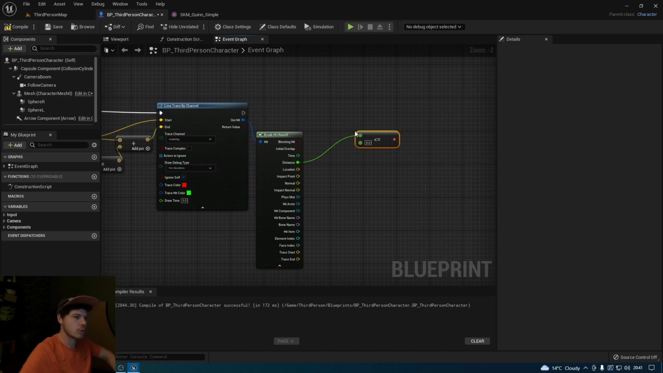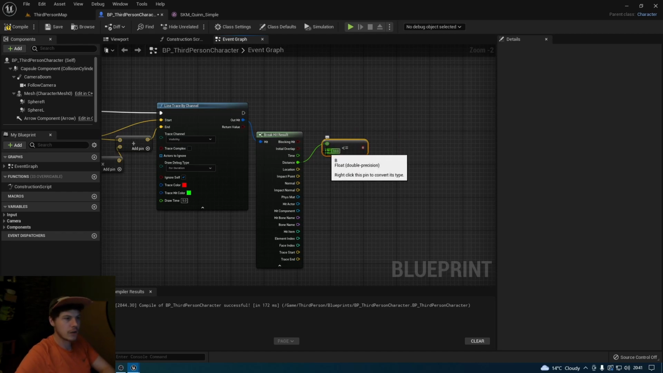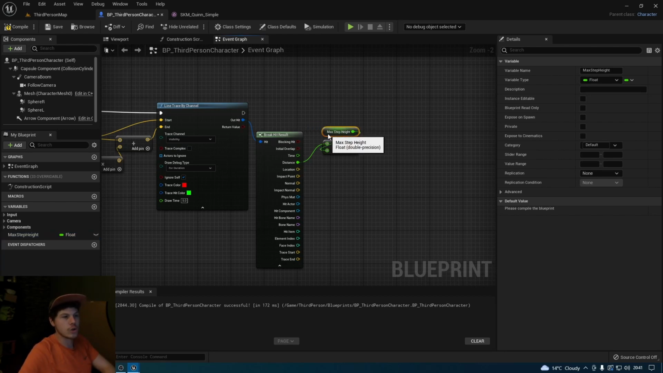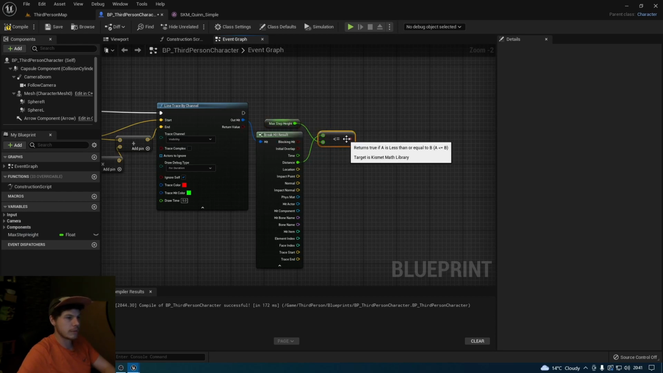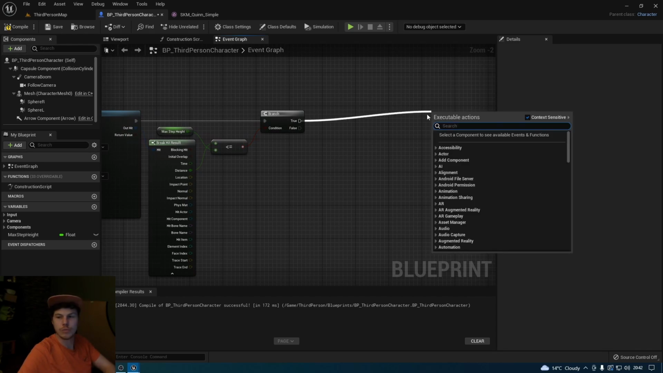So let's do less than or equal to, and I'm going to use 10 because that's the number I found was quite nice in my testing. But again, we'll probably promote this to a variable and call it max step height, something like that. And you can set this to whatever you want after the fact. Let's place that up there so it doesn't look as bad. And let's do a branch. So if our max step height is less than or equal to 10, then we can spawn a decal.